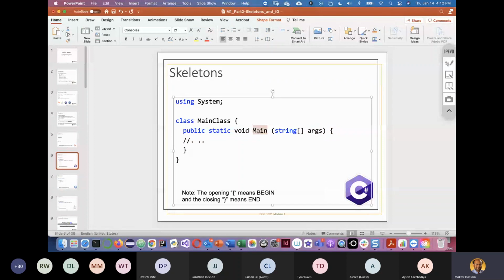We notice that M is in uppercase. Whenever you write a program in C#, we must write this line. This is the structure. All of these programming languages are case sensitive, so in C# you cannot write main with M in lowercase. It will not work.